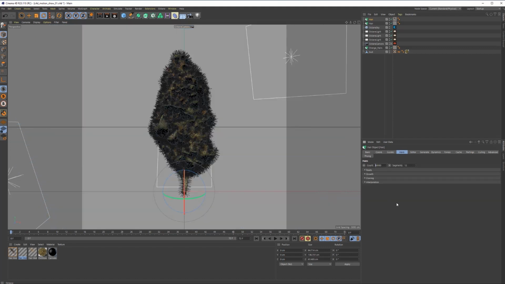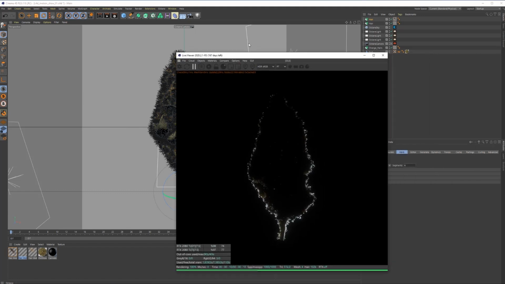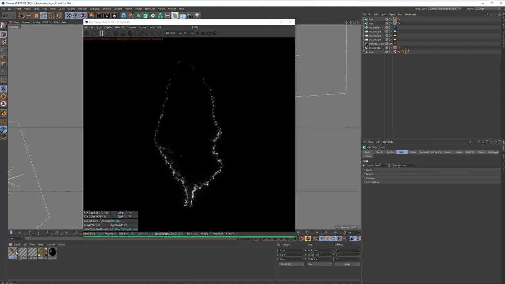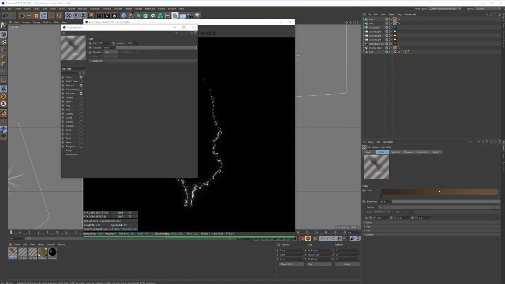We want these to be significantly less, and maybe we'll do 20, and since they're small, again, we can start dropping down the segments. We don't need all that. Now, as far as what the material is, that hair layer, we're going to have to tweak this as well. So that will be the next thing we should take a look at.